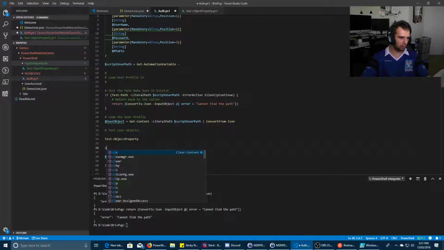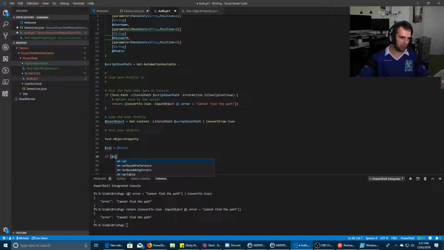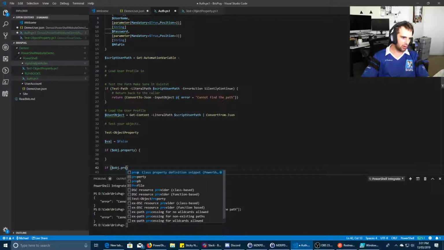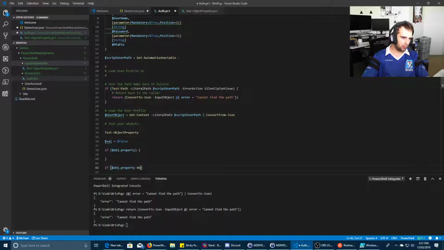Let's just go. I just can't be bothered. So we'll just go val. Let's just say we've got object dot property, P-R-O-P-E-R-T-Y, is equal to. People generally do this, or they do this to test whether properties exist. Equals false.